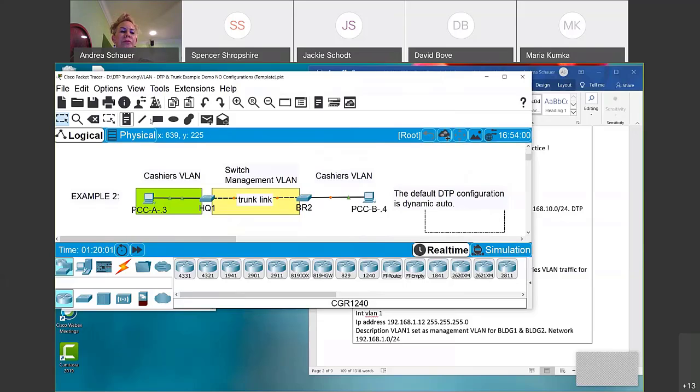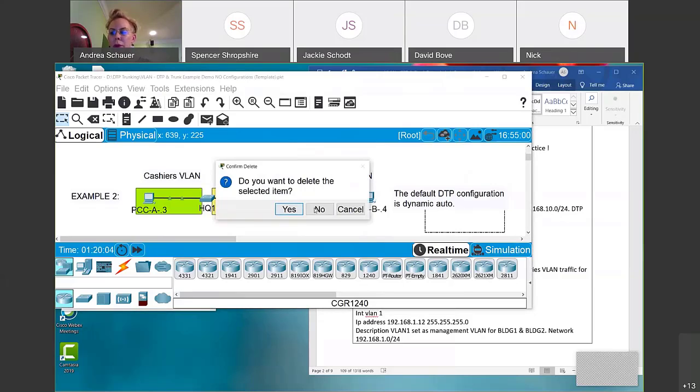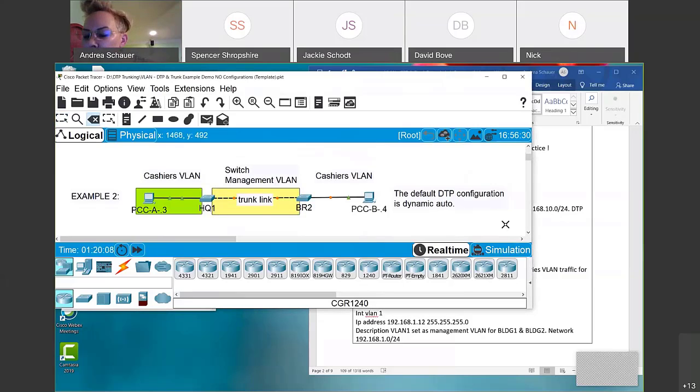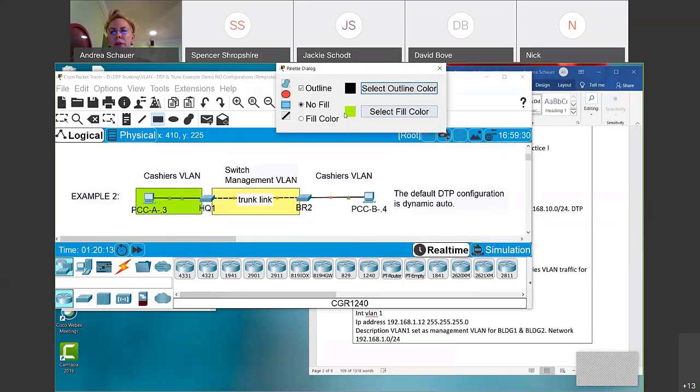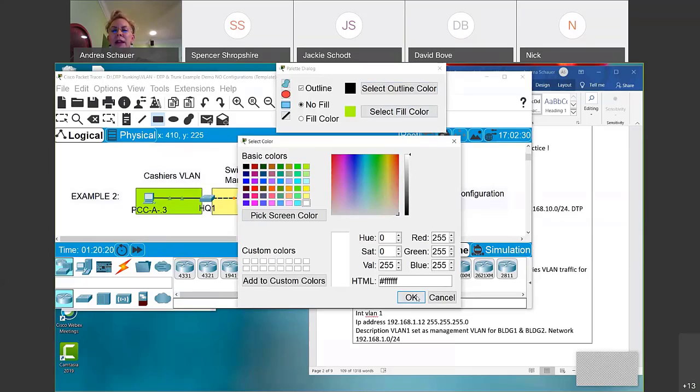It automatically establishes trunk connections. So if you had it on and somebody spoofed a trunk, it would automatically form, which would be a big security risk.